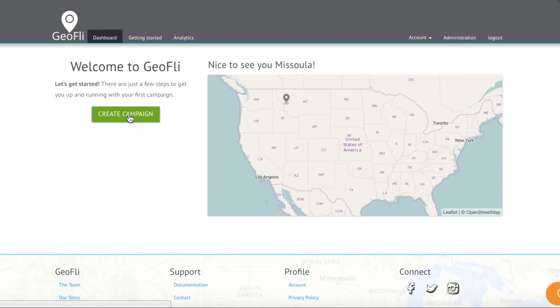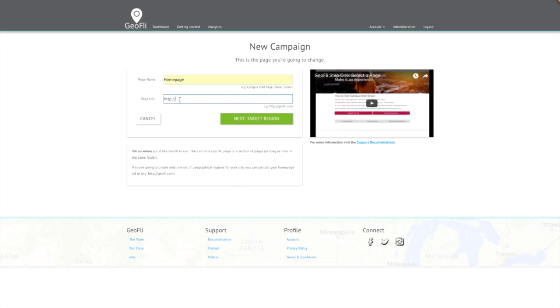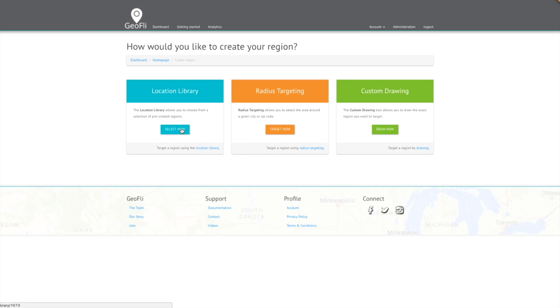So how exactly does this work? Well, GeoFli's goal is to make personalizing content extremely simple. So we're going to go ahead and select a page, and this is any page on your existing website. It's not a new landing page, it's not a new URL.